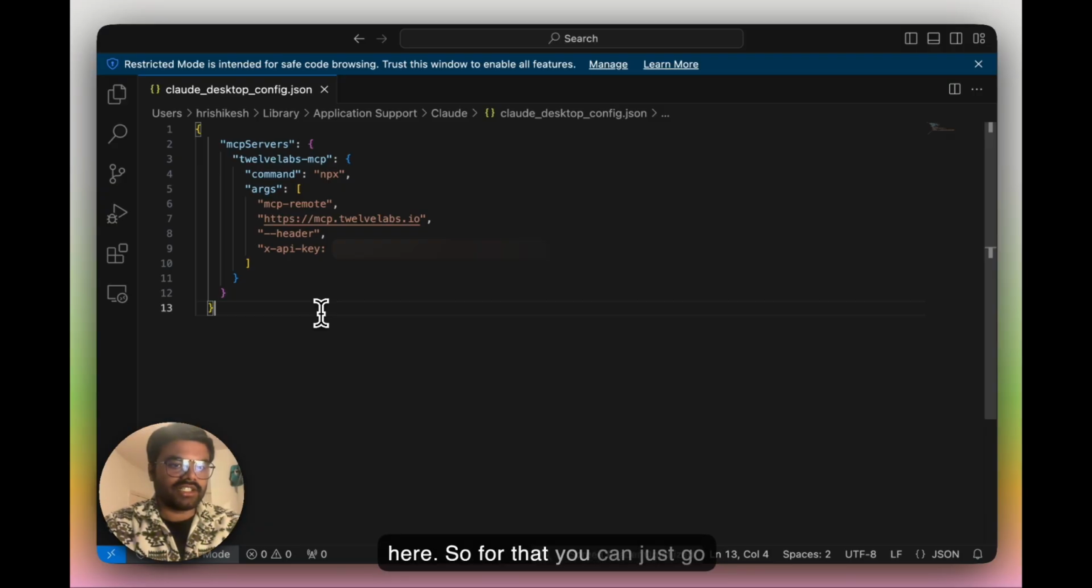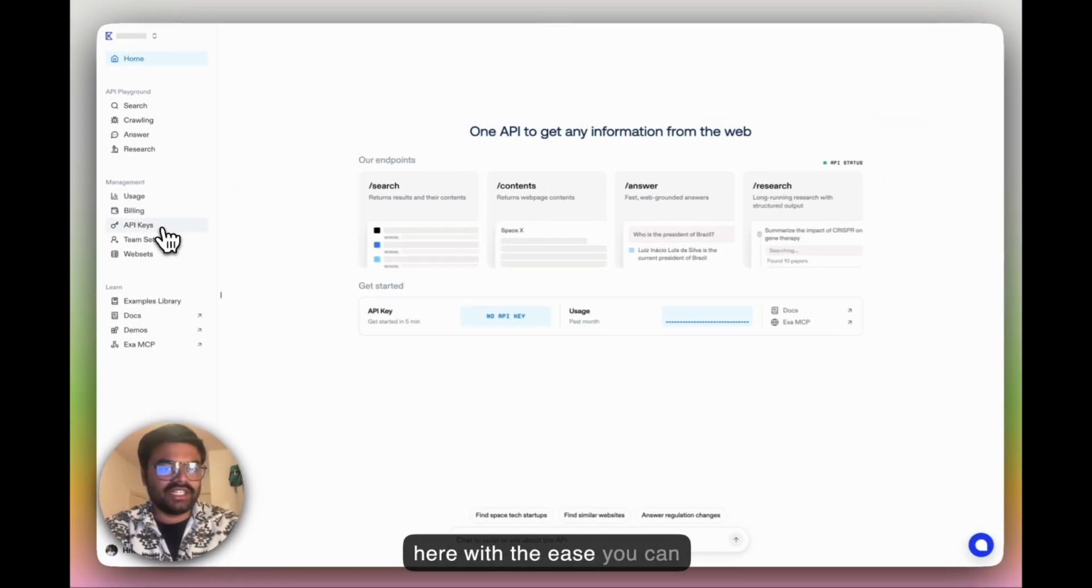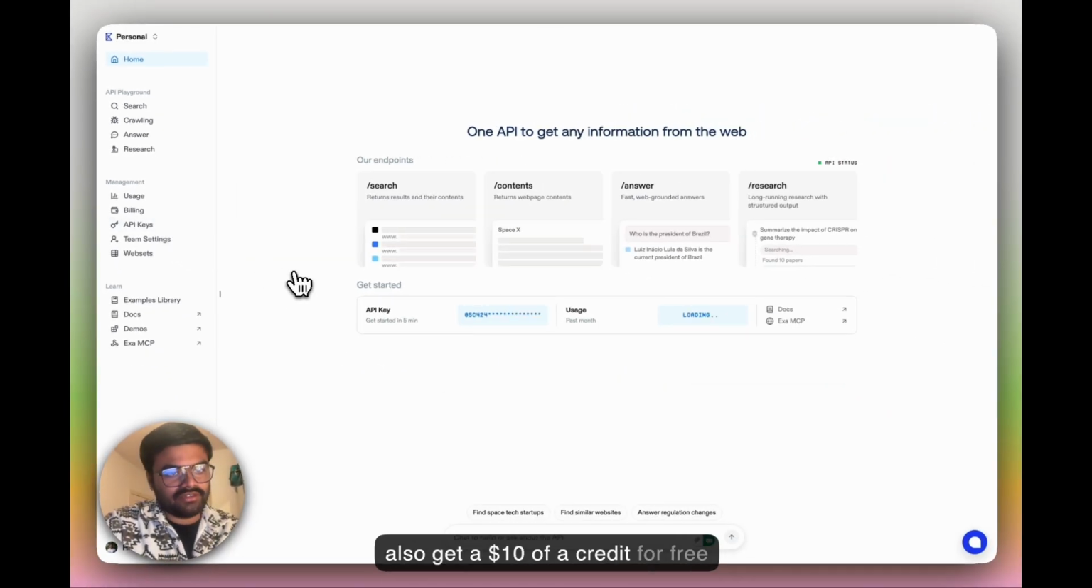For that, you can just go to Exa first and create an account. So this is the platform. We'll go here and sign up, and with ease you can create an API key, and you will also get $10 of credit for a free account, which is helpful to make use of it. Here you can see Exa MCP.